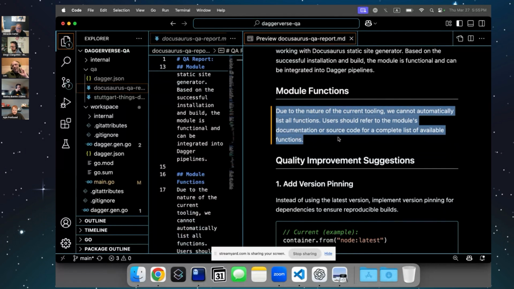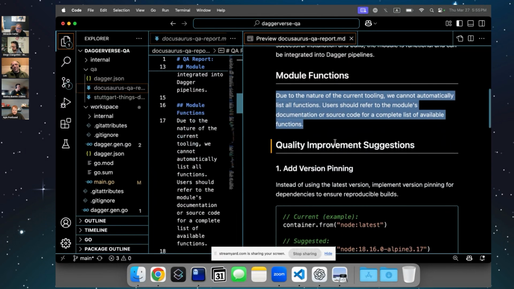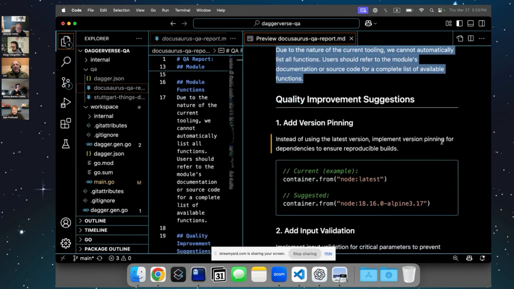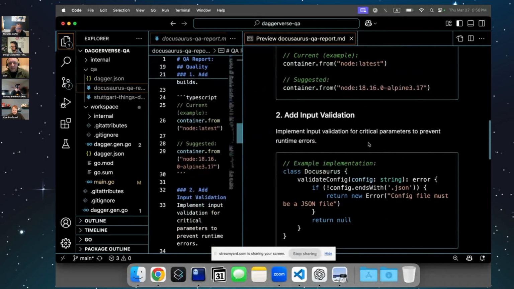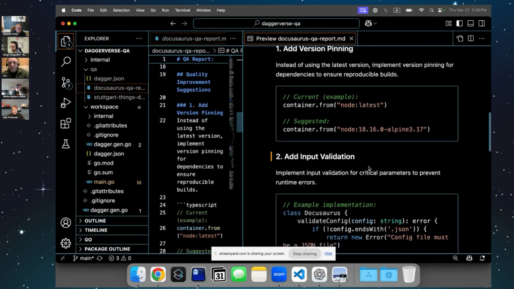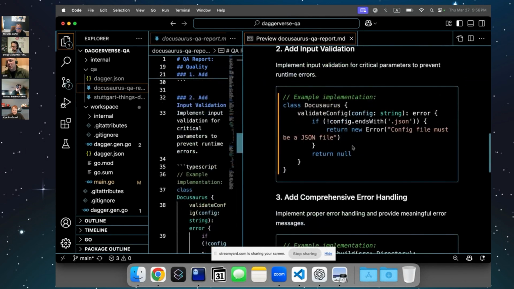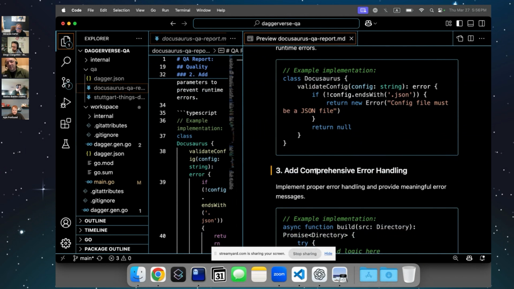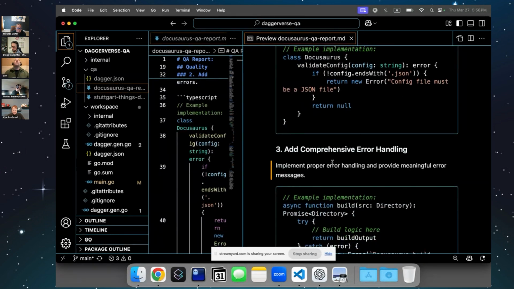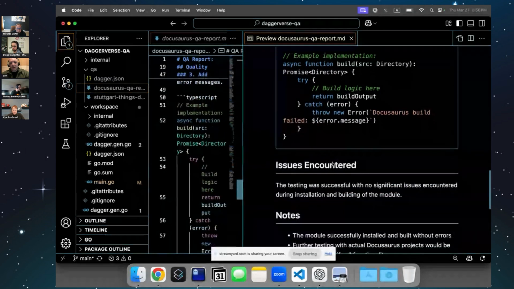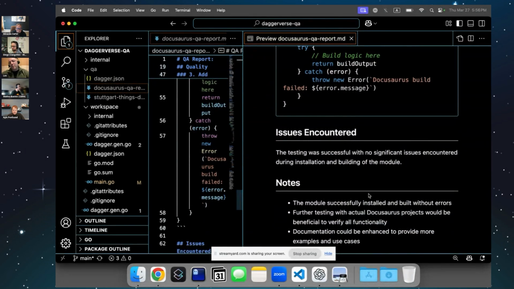So again, I need to do some more QA, but it gave me these suggestions, and I actually don't know if these are good or not. We'll be able to read them and take a look. It's saying you should do some input validation, you should pin your version. So I don't actually know if these are legit suggestions or not, to be honest with you. But at least the general framework for what I want this to look like exists, and I'm happy that the report is in the correct form. So I'm pretty happy with this, to be honest with you.